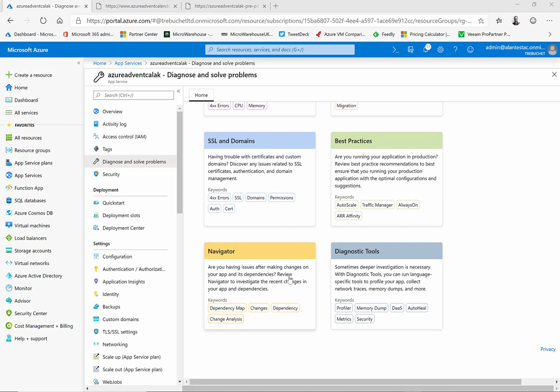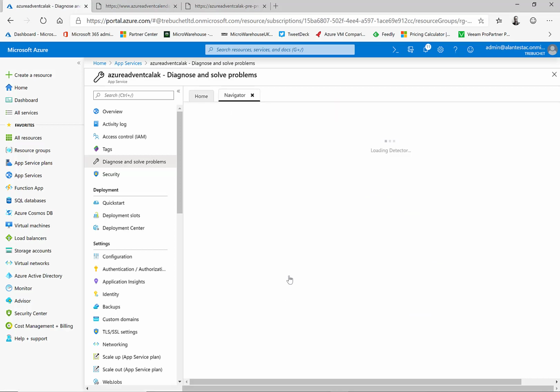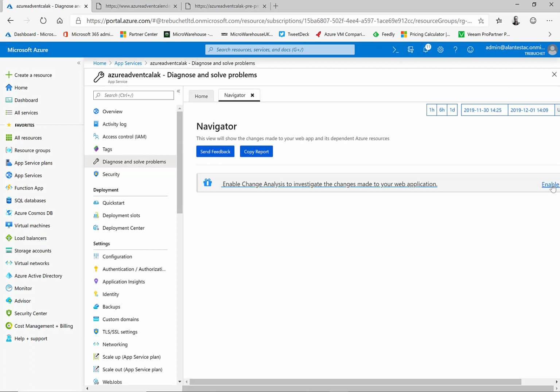For developers, this is quite a good one, Navigator. This allows you to track your code changes and your dependencies. We click on this, and this is a service you will have to enable in the portal, and it can be enabled here. But once enabled, then it will log all your code changes and updates and can help you to troubleshoot any issues that may have arisen as a result of a code change.